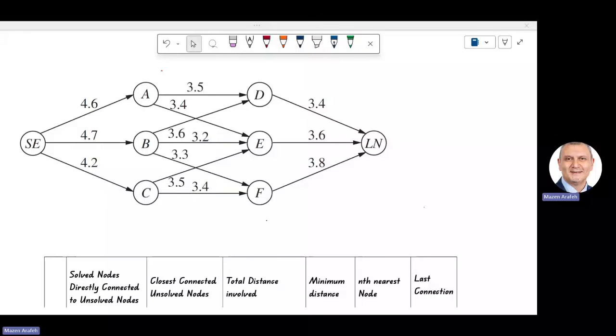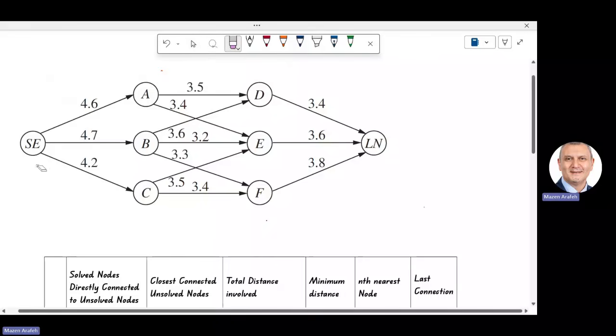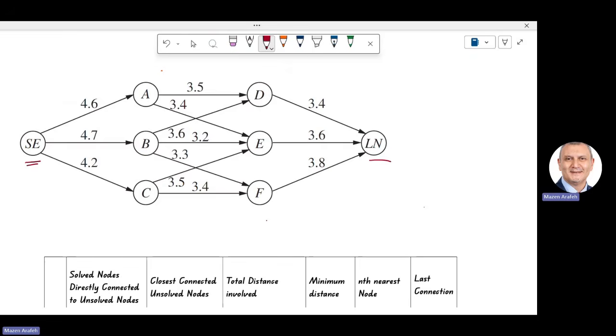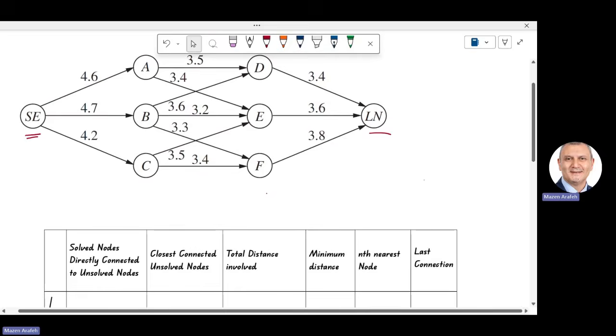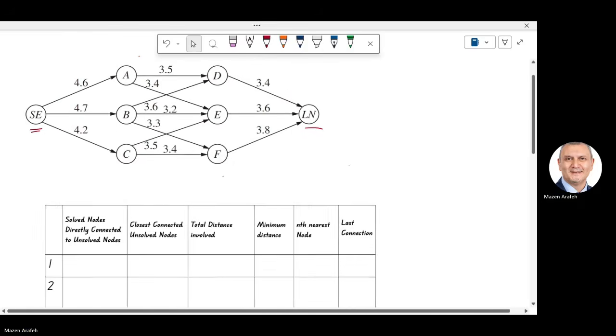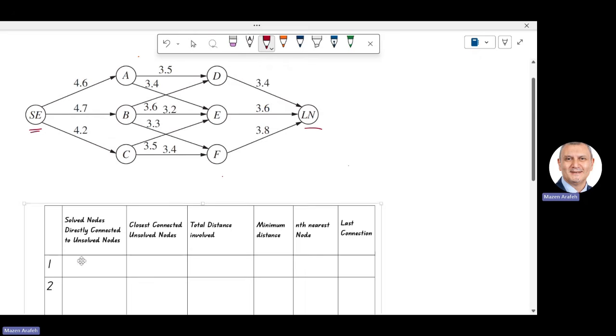Assalamu alaikum. I'll do problem 10.36, which is basically we need to find the shortest path from Seattle to London. And these are the different nodes that we have to go through. So again, let's start. We start from Seattle here.